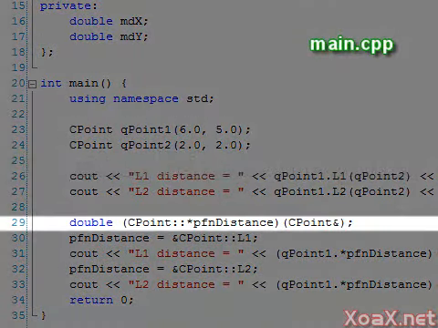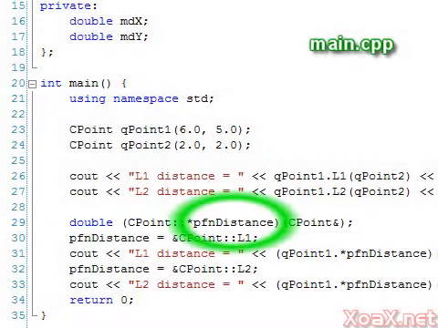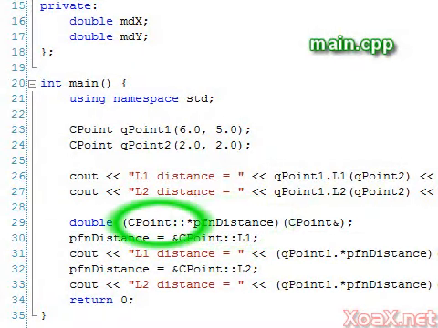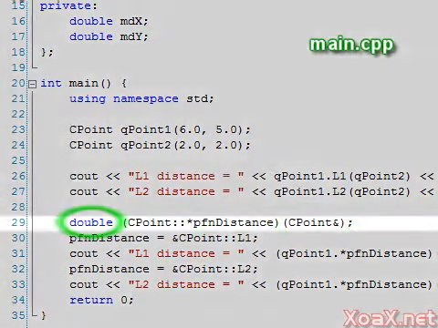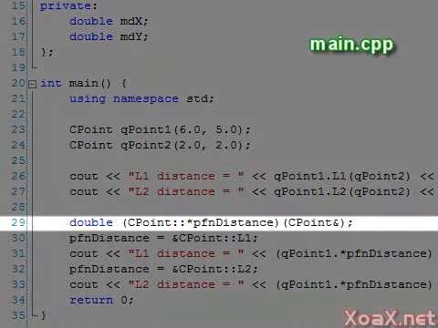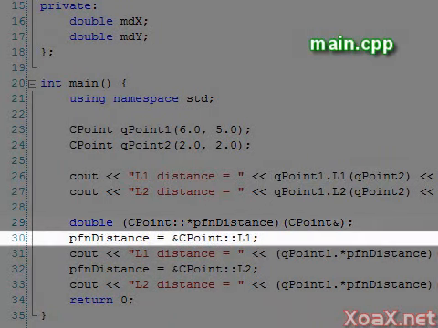First, we declare the member function pointer here. The syntax is messy, but this says that pfnDistance is a pointer to a member function in the class cPoint that takes a point and returns a double. Notice that the signature of our member function pointer matches that of our member functions L1 and L2. After the declaration, we set our pointer to point to the address of the L1 function.